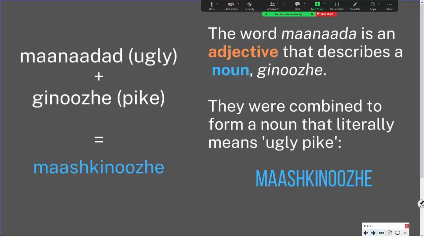And then mazaadad is ugly. And so when you combine those two words, you've got the word ugly, which is, of course, an adjective, a describing word. And the adjective describes this noun, fish or pike. So you combine them together and you literally get ugly pike. Mash ganuje right there. So that's what you get.